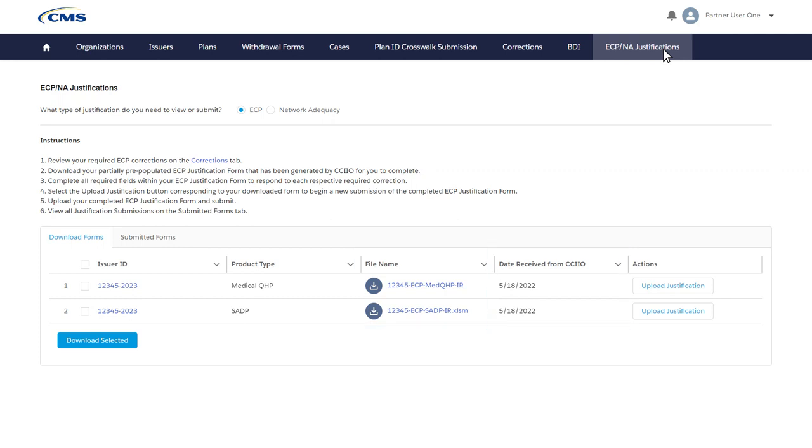To download a partially pre-populated justification form and complete it, click the checkbox next to the desired justification form. To download multiple justification forms, you may click the checkbox next to each individual justification form you wish to download, or select the checkbox to the left of the issuer column header to download all available justification forms uploaded by CMS. After selecting the desired justification forms, click Download Selected.